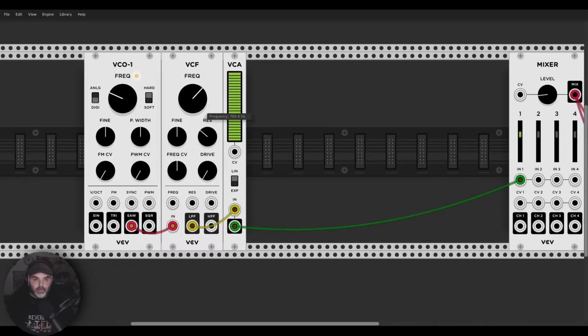So with the VCA, we can have control over the amplitude. And let me show you this. Now I sent the signal from the filter, this oscillator, through a VCA, and now I can have control over the level.